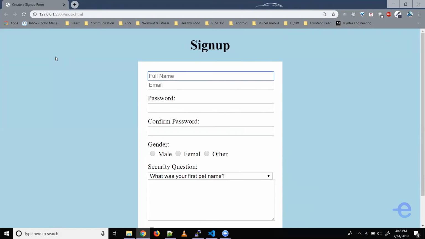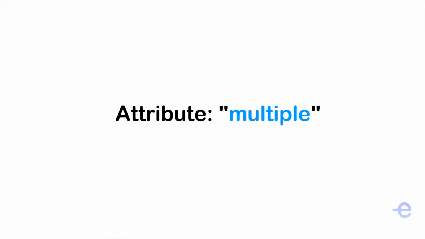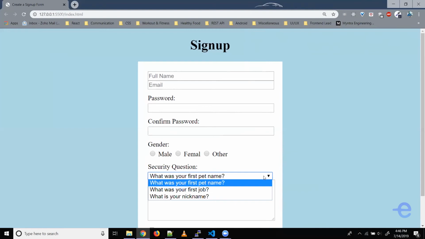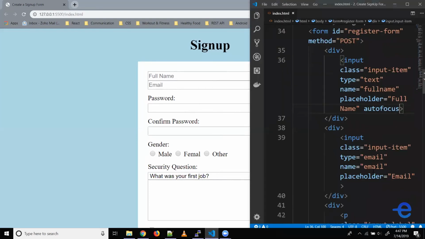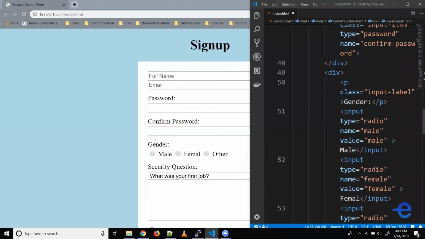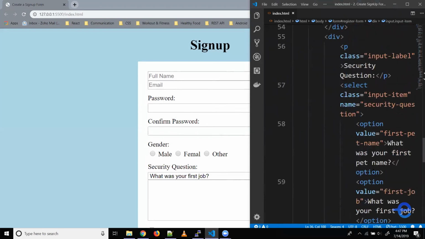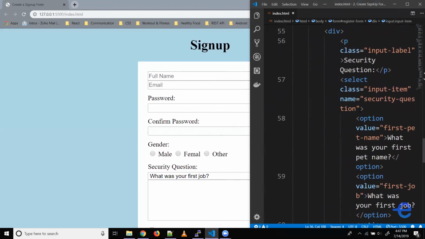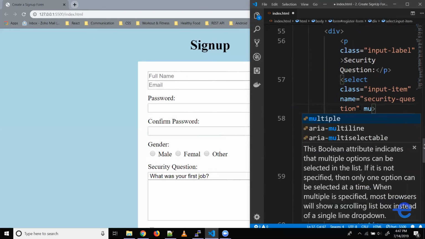That's all for autofocus. Moving on to the next one, which is multiple. The multiple attribute specifies that the user is allowed to select more than one value. If you see here, at a time we can just click one. But if you want to select more than one, we can add this attribute. Coming down here, in select, we can just give another attribute, multiple.